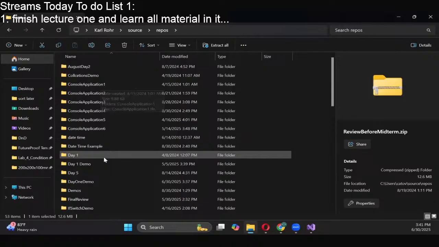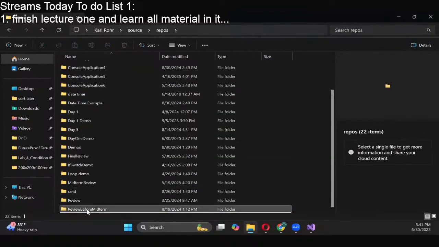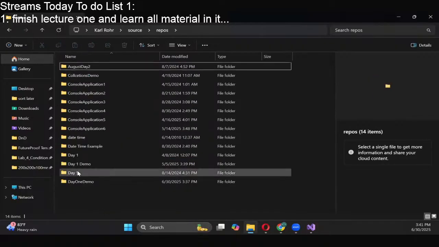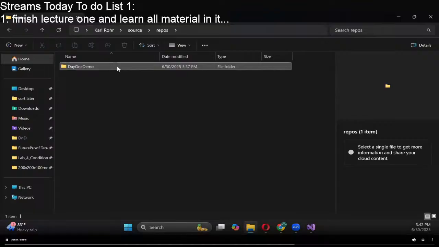So we can only see the day one demo, and I just lost it. Get rid of the zips. Oh, there it is. And this will be your repos folder right now, unless you have made any other projects that you have worked on before coming to the class. This is what yours should look like if you are following along.